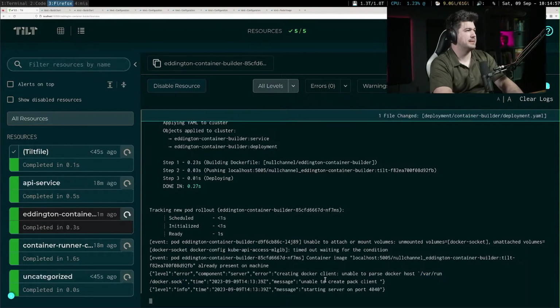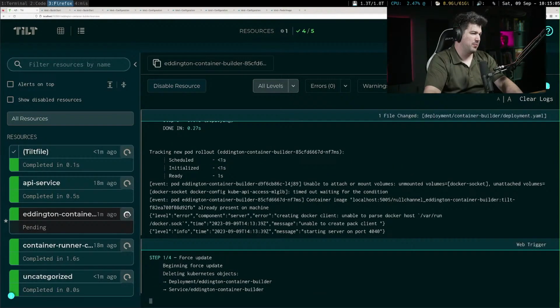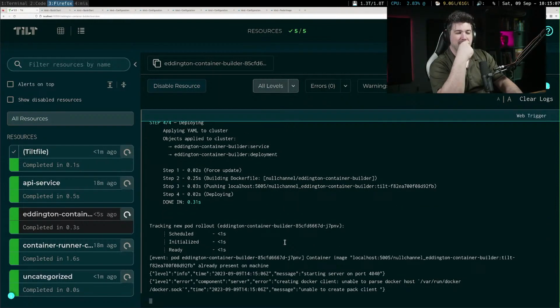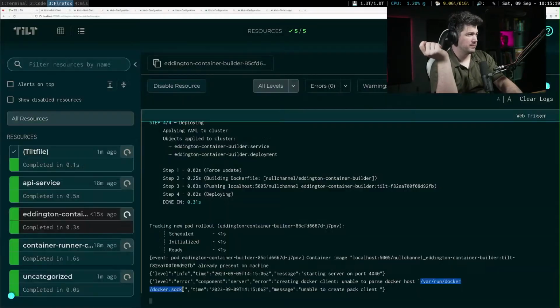So let's kill tilt. Maybe just do this. Yeah, there we go. It got it. So it doesn't pick up changes to its config file, for reasons. I think I can fix that, but it doesn't.